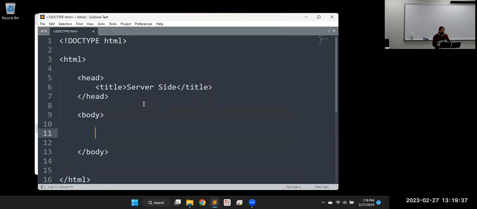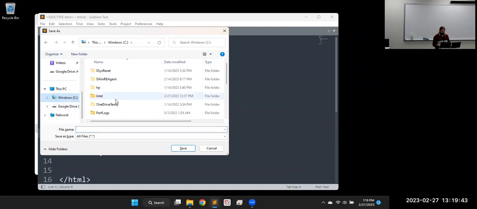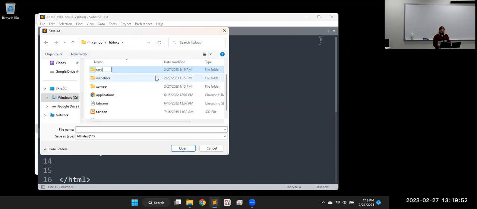server. So now I can save this. So I'm going to save this and navigate to that folder that I just looked at. So in C drive, on Jam, in htdocs, make a new folder called server side.